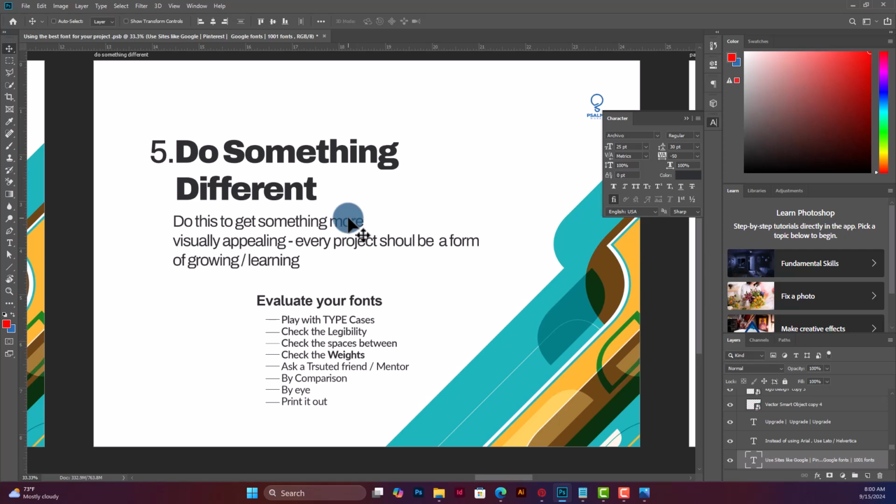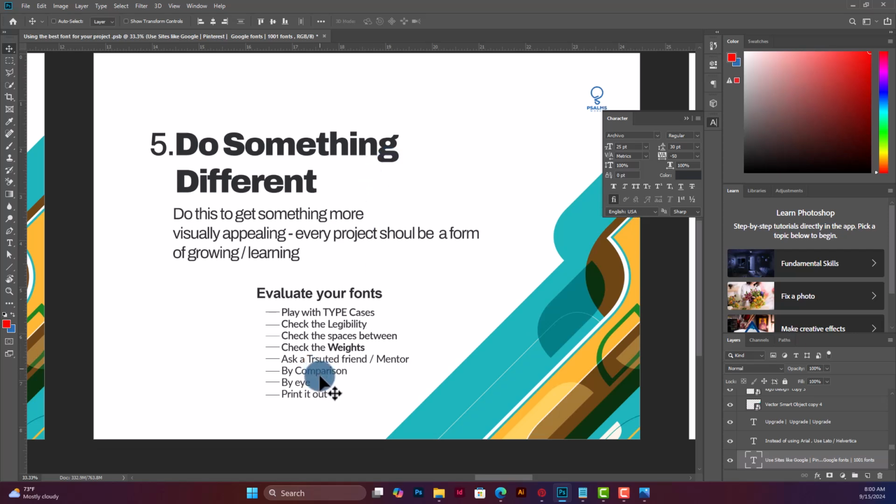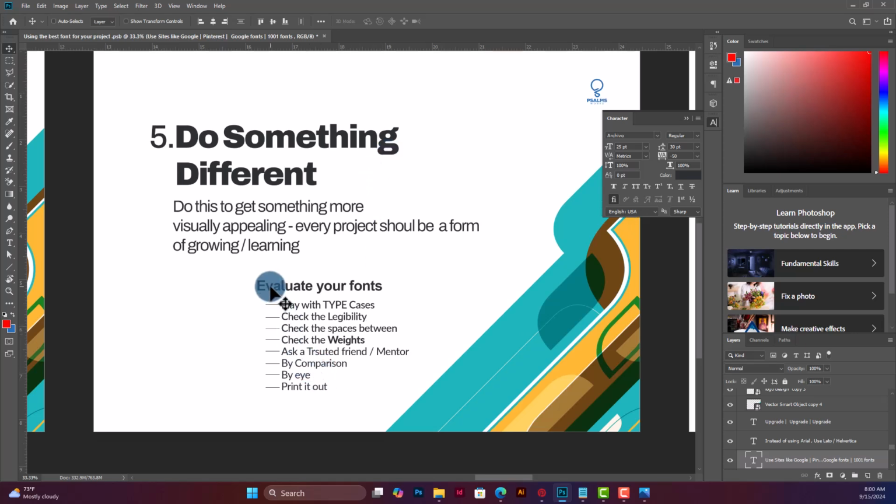So it's good. Like I said, every project should be a form of growing and learning for you. When you engage in any project, it should be a form of learning and growing. You should want to be a better font selector. You should want to be a better graphic designer after a project. In order to achieve this, you can evaluate your font. So how do you evaluate your font? You can play with type cases, just like I did when I was searching "glory". I made one capital letter and I made the other one a small letter, and I was searching.